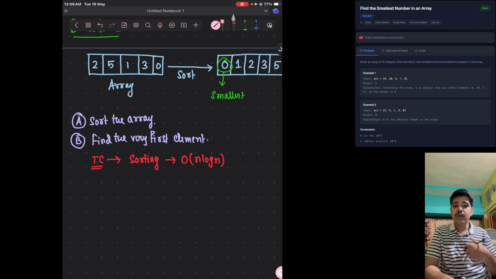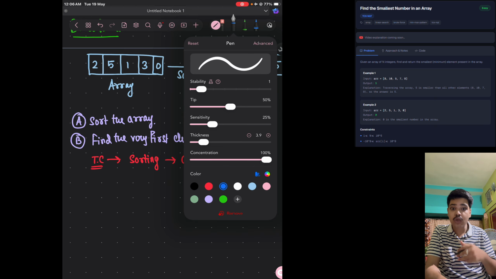But yeah, we have to pass the TCS NQT. We have to run the code. We have to submit the code. So we can do it. If we do this, there will be no such problem. So let's proceed to the code section.